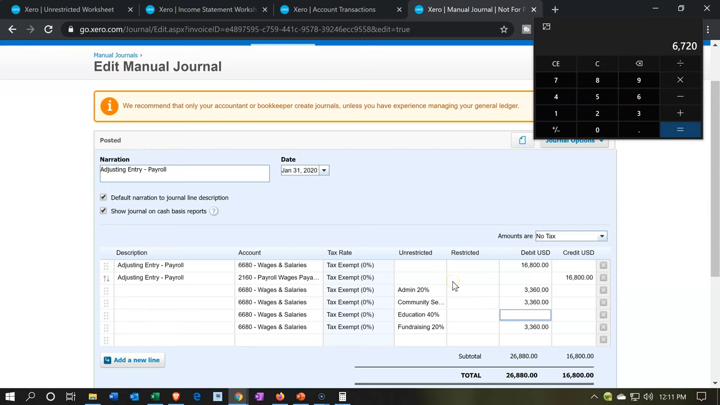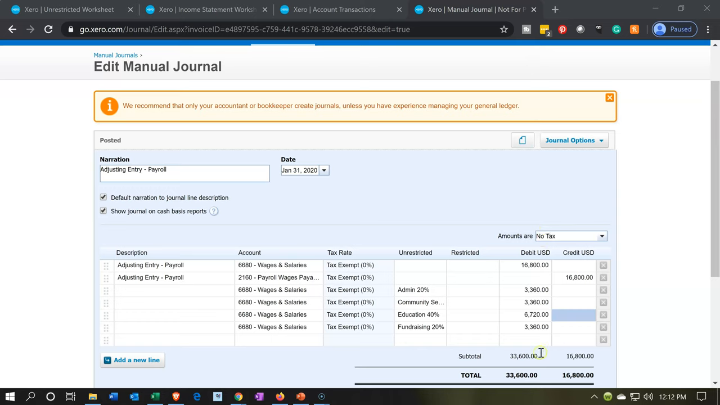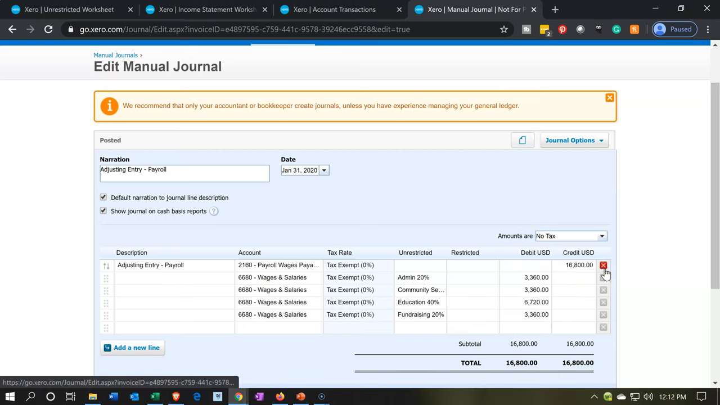Oops, forgot the 6. I didn't forget it. I totally hit it, but the keyboard didn't work right. So there we have it. So then I'm going to say we'll delete the first tab, and this one should still add up to that 16800. So I'm going to delete the first tab, and there we have the 16800, so it still looks good.